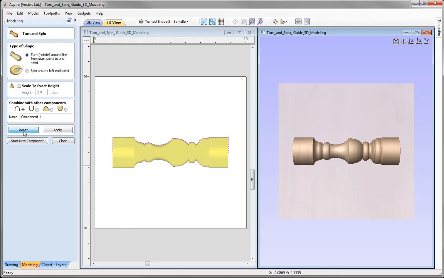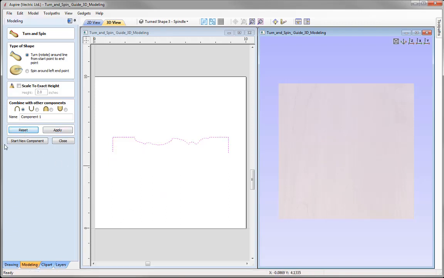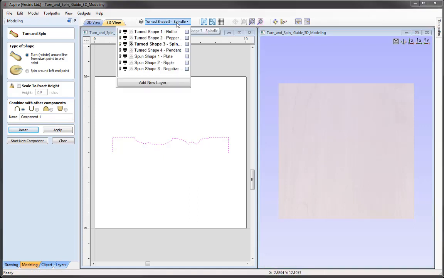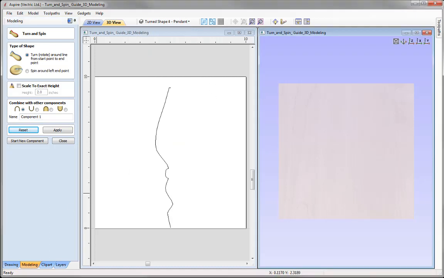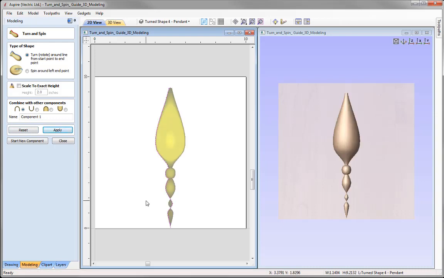So let's just reset this, and we're going to look at one more example of turning a shape. So let's come over to our layer manager, switch that off, switch on turn shape 4, which is the pendant. So this is a vector that I've drawn up that represents half the shape of a pendant that I'd like to turn. So let's take this vector, use the turn option, go ahead and press apply. Let's take a look at that in the 3D view.